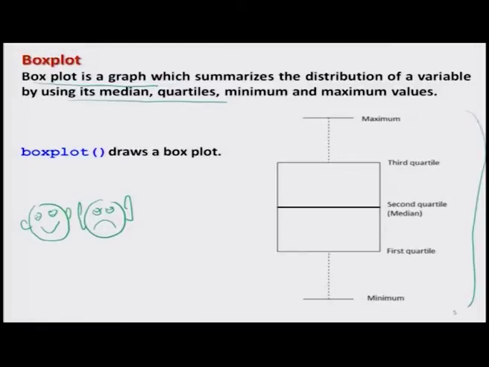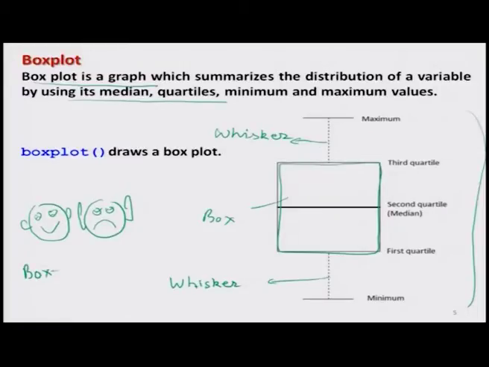Why is this called a box? Because you can see that here is a box, this is here a box. So, in this picture this is called actually a box and this is called a whisker, and this is also called a whisker. And that is why sometimes this is also called a box whisker plot. That is another name of the box plot.